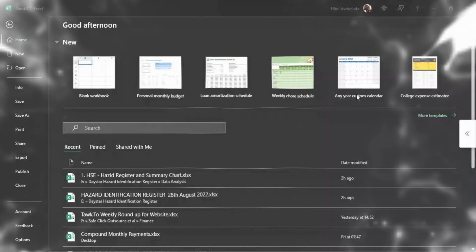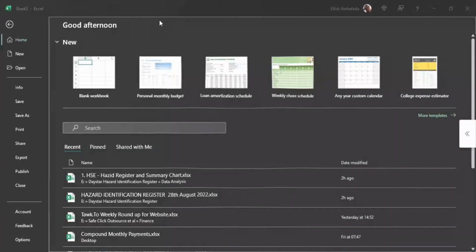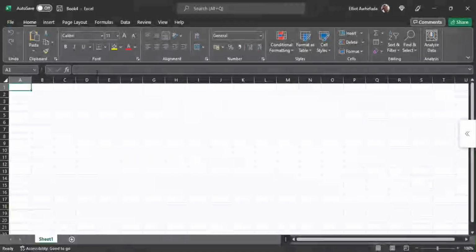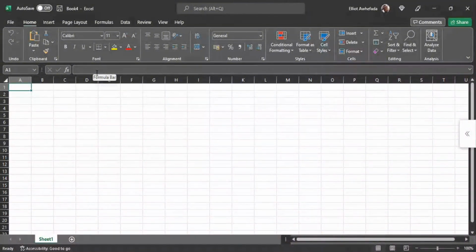When you load Excel, it starts off with a welcome screen, and you have templates that you can make selections from. We'll start off with a blank workbook. Now in a workbook you have a default number of one worksheet, but you can add more sheets by pressing this plus button depending on your requirement.